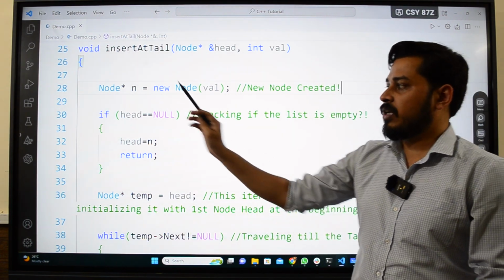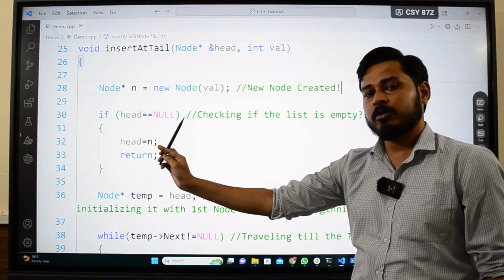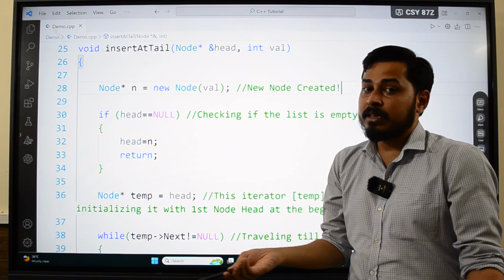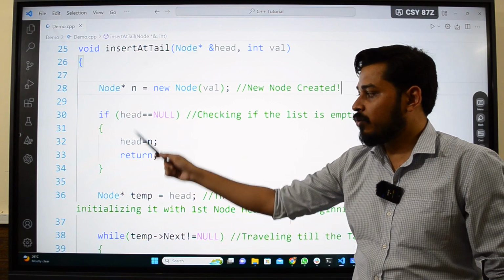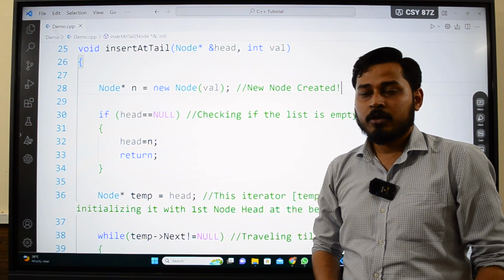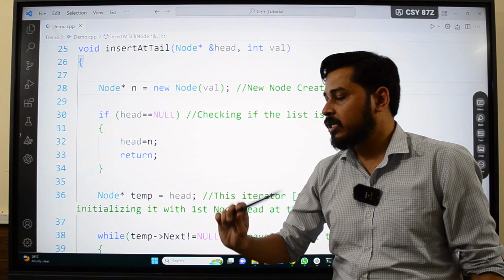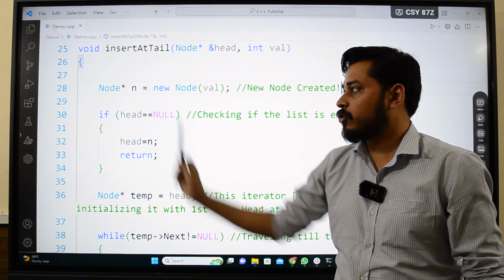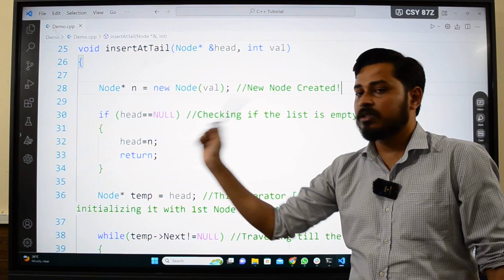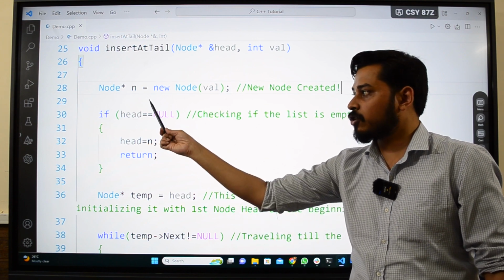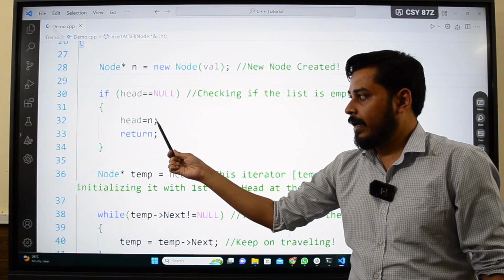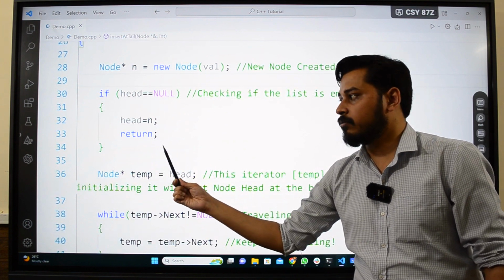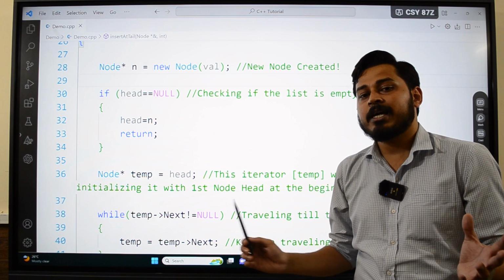Then I'm checking if the head is equal to null. If the head is null, there is no tail, and if there is no tail, then your newly created node will become the head node, right? So I said head, you start pointing towards n. N is this newly created node that you have just created. So this is the creation of the node. This is the head. Head is pointing towards n, and once you do that, you just return, so that you don't do insertion again.